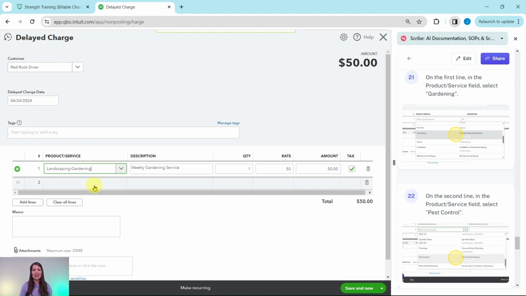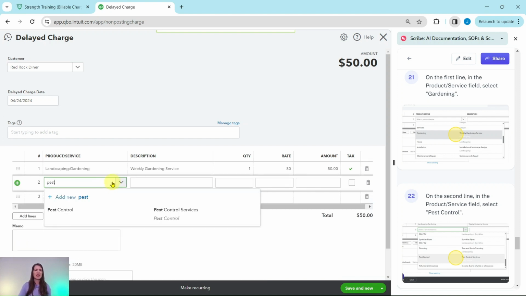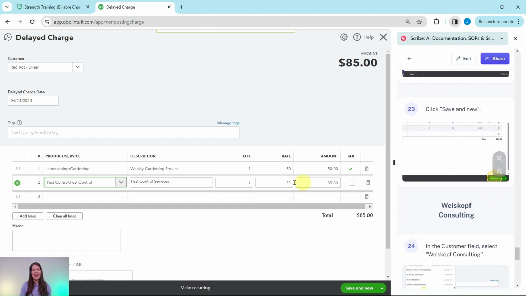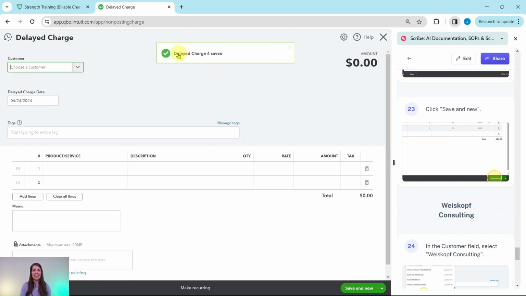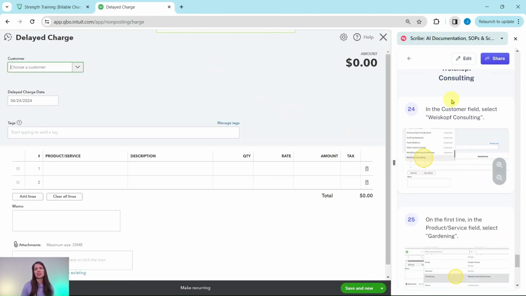And then on the second line, we're going to select Pest Control Services. So go ahead and start typing it or scroll down to find it. Once you do, go ahead and select it. And this one is all done now as well. So we have one left to do. So we're going to click on Save and New one more time. So click on that green Save and New button. That delayed charge has been saved. And now let's do it for Wise Cough Consulting.